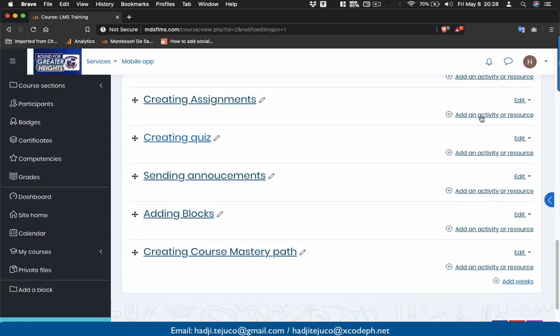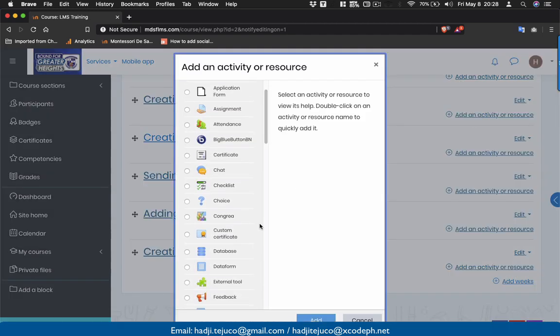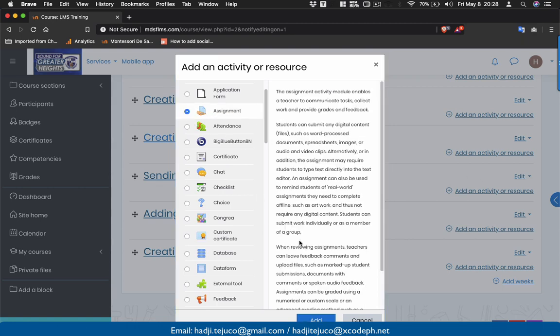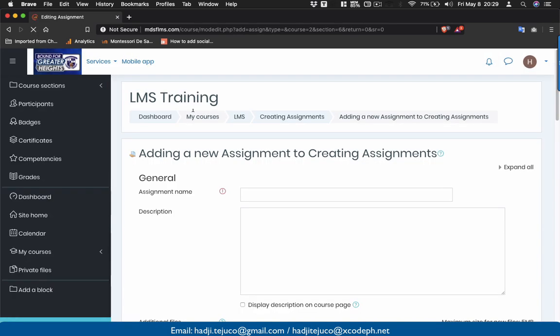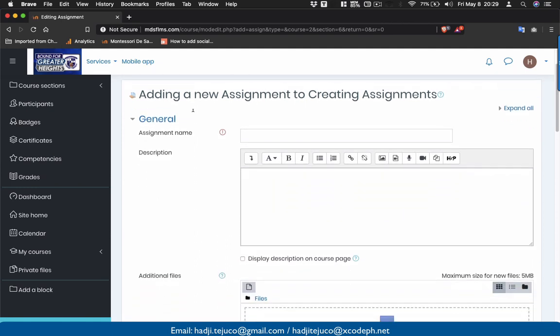Now, let's add an activity or resource. In this case, you scroll down and then we have here assignment. Click and then add. There's also an option that you could double click on this area and it will automatically go to the assignment configuration. So let's now try double click. Okay, the page now loads. So we have now our assignment here.